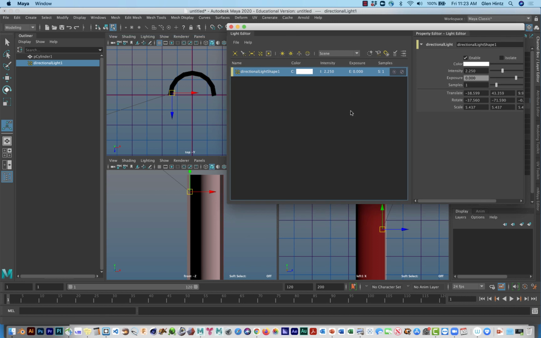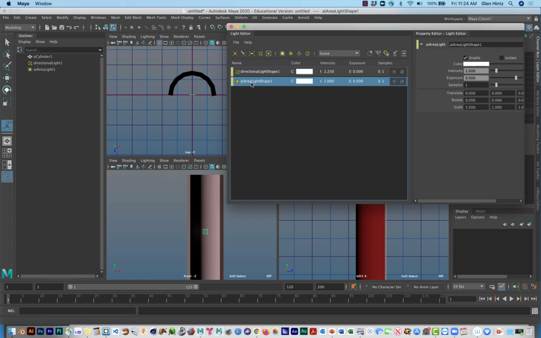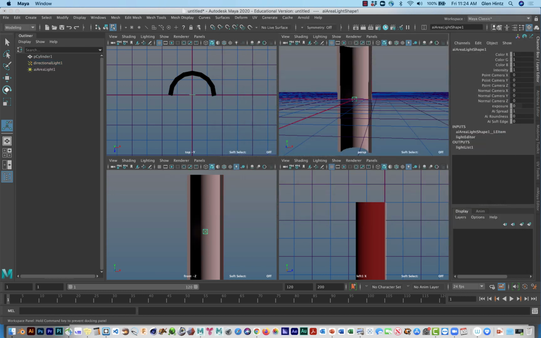So the next light I'm going to use is an Arnold light, and it's called the, sorry, wrong one. It's called an area light. So the direct light we used from Maya, that represents the sun. It has a very obvious direction, and it comes from a very broad source. This area light is more of a very big broad light.